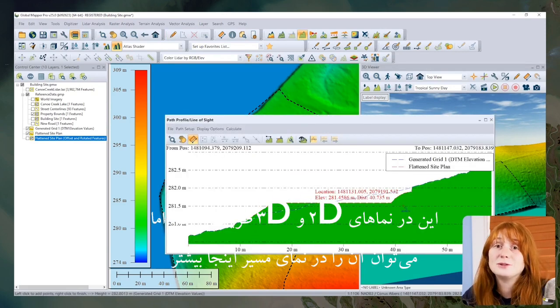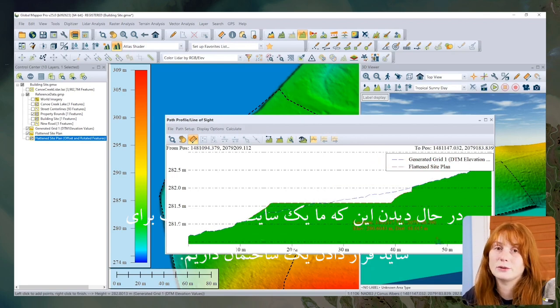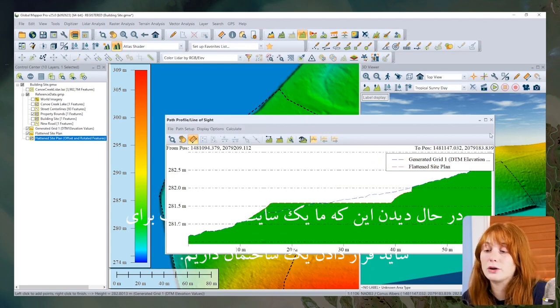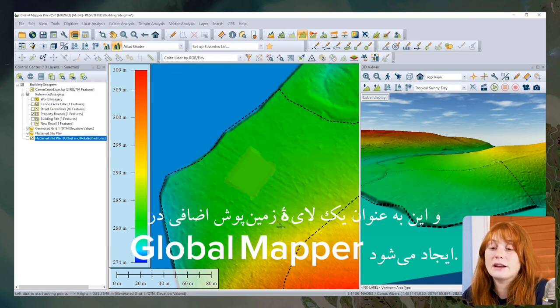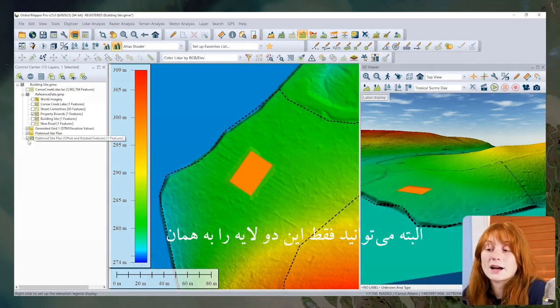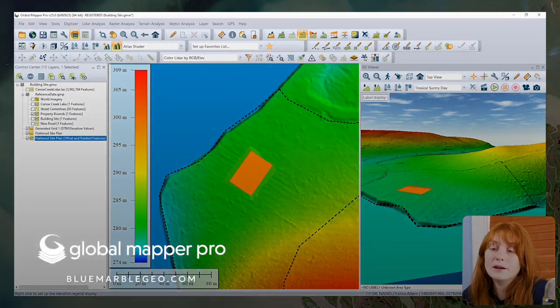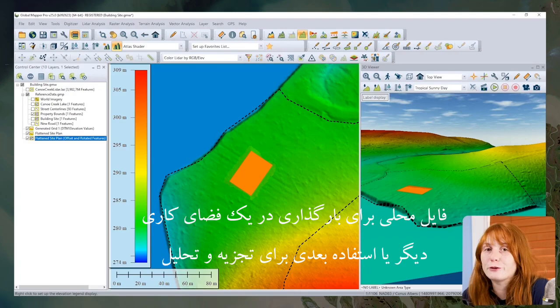This is subtle in the 2D and 3D views, but can be further explored in the path profile here, seeing that we have a nice flat site for maybe a building to be placed. And this is created as an additional terrain layer in Global Mapper. Now, to blend the existing surrounding terrain with this new patch of terrain, of course, you can just export those two layers to the same local file to load into another workspace or use later for further analysis.